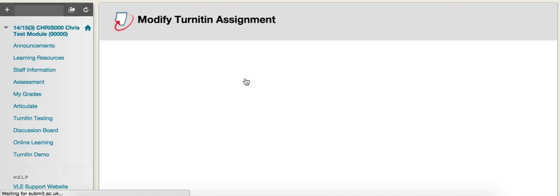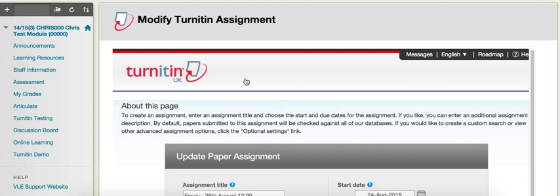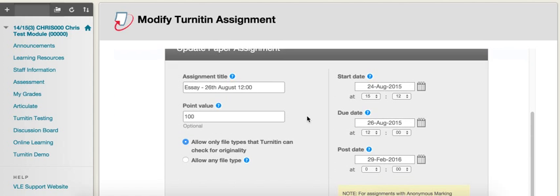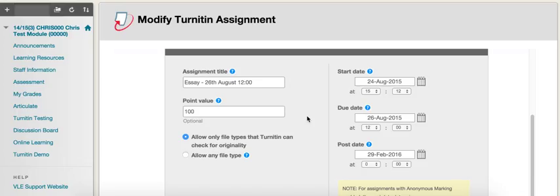This will load the settings screen, which should be familiar to you from when you set up the assignment. Here you can change most of the settings, including the title, point value, what files can be accepted, as well as the start date, due date and post date. Remember that the post date should not be manipulated backwards and forwards too often, as it can result in a loss of marks and feedback. Only change the post date once, bringing it forward when the assessments are ready to be returned to the students.